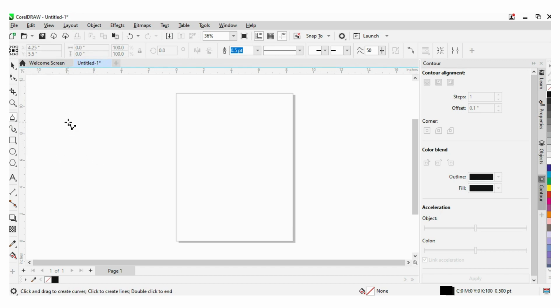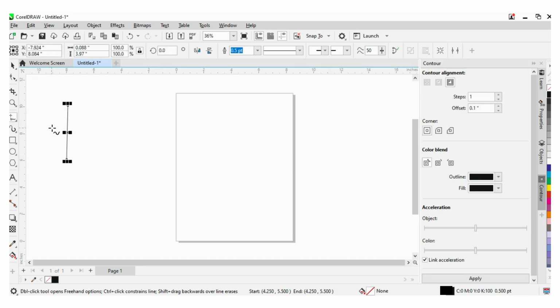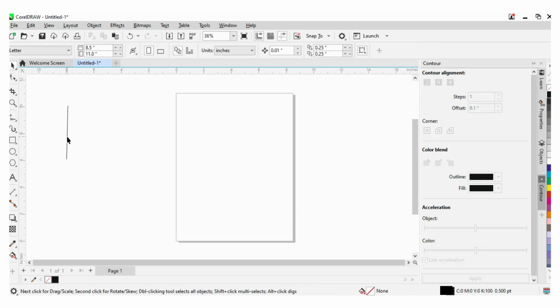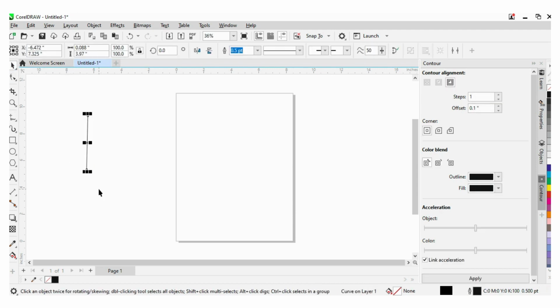In the freehand tool, the main problem is it's a line with 2 points. So if we click on the second point, the line is completed. Actually the process is completed. So this is the freehand tool.